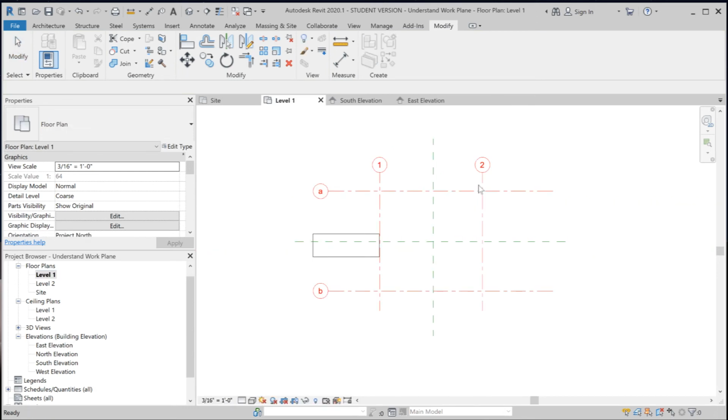Now, if for some reason you didn't get prompted to select the work plane or you forgot to select the work plane when you created the geometry, you don't have to panic because as long as the work plane that you want to use is along the same direction as the current or the assigned reference planes, you can change it afterward. This generic model number 1 is referencing grid line 1 right now.